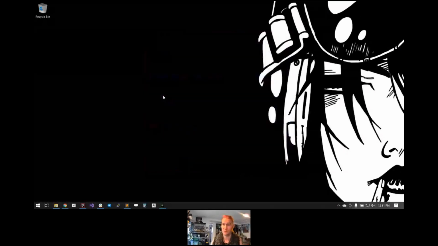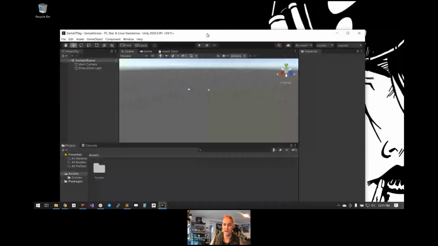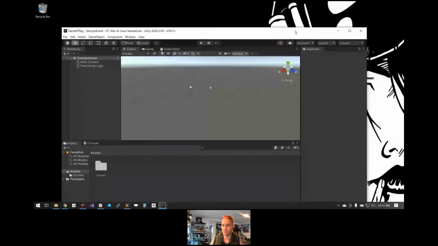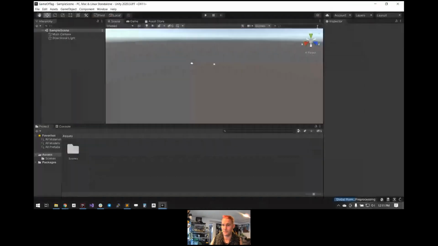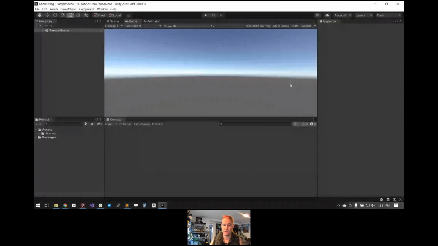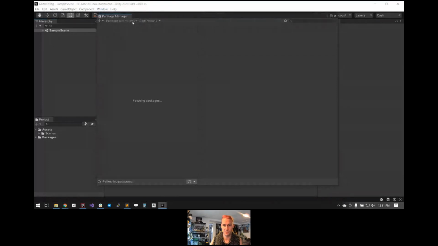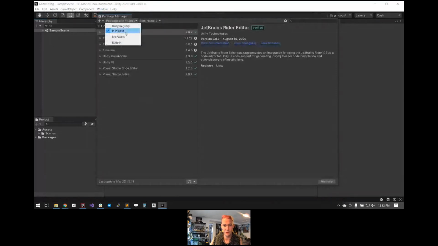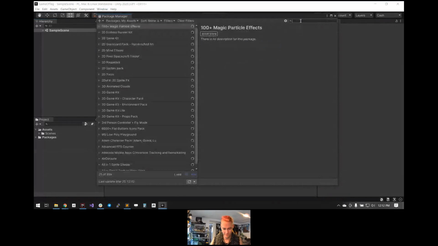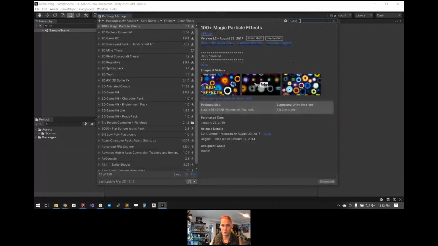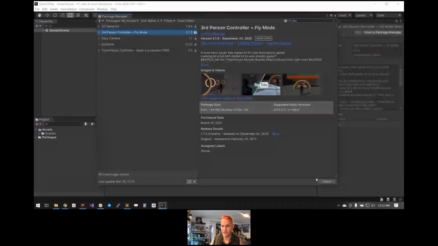I'm also not using Visual Studio as my IDE because I operate faster in one called Rider, but the code itself is the same. Okay, so I'm setting myself up here. First step here is I want to bring in my packages I downloaded earlier, the ones I just mentioned. So in my assets, first I want to grab that third-party controller. There it is, third-party controller. It has fly mode too.